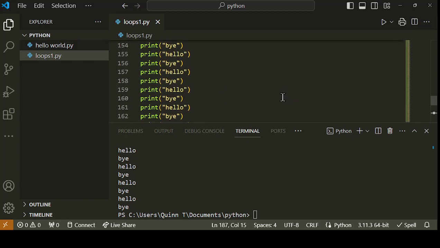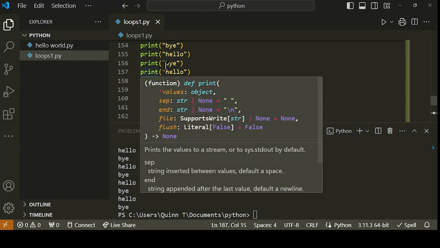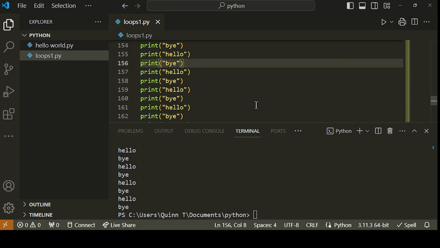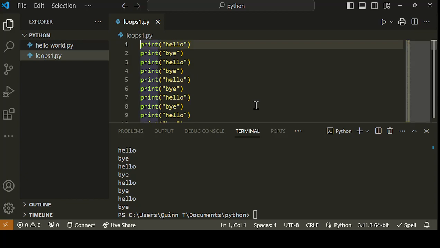So what I am going to do, I will go to the start of the program. A quick shortcut to go to the start: if you hold down the control key and then home, it will take you to the very start. So I only really need one of these hellos and one of these byes to print. I'll keep the first two and get rid of the rest.